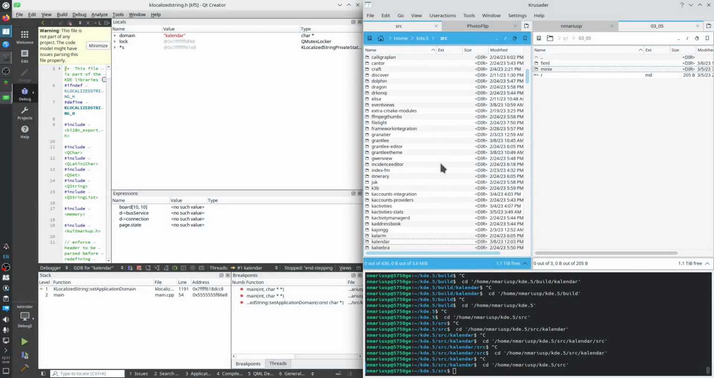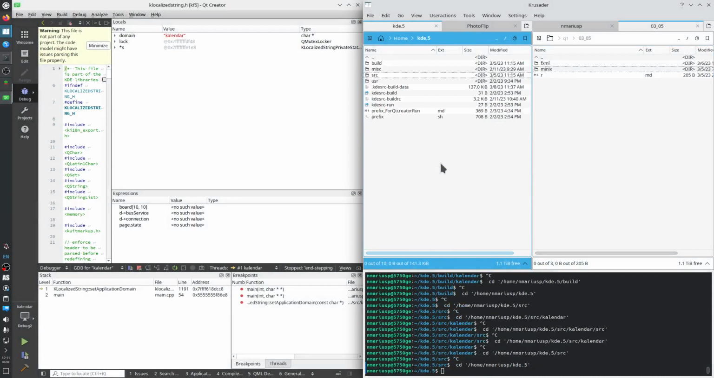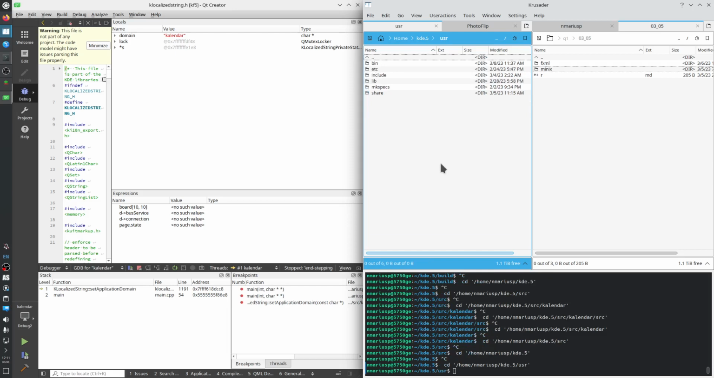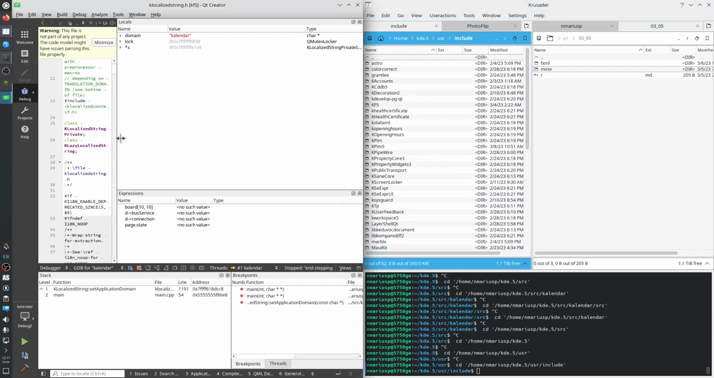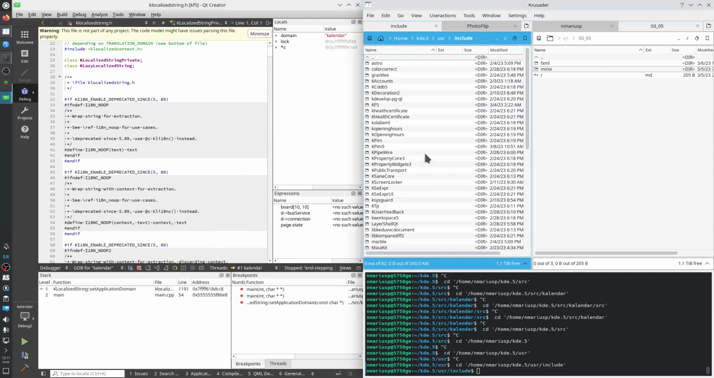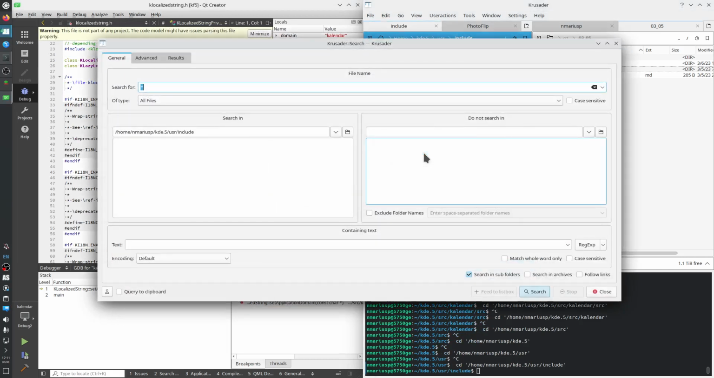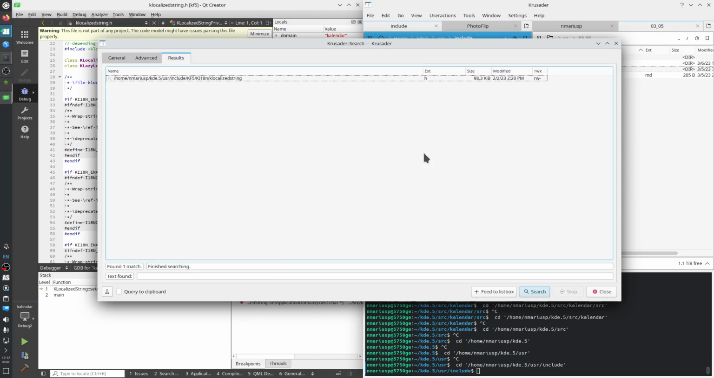So it was make installed because it's a header and it's needed in order to build other software into ~/kde/usr/include, and the name of the file is klocalizedstring.h, so Control S, klocalizedstring.h. Okay, let's go there.